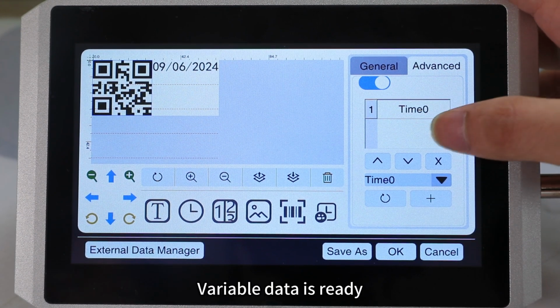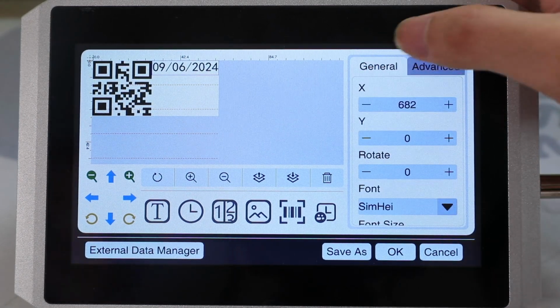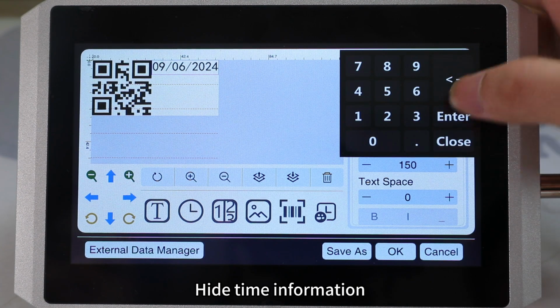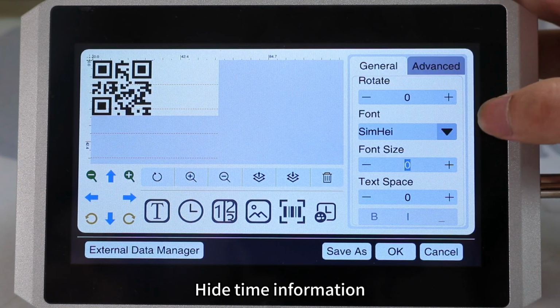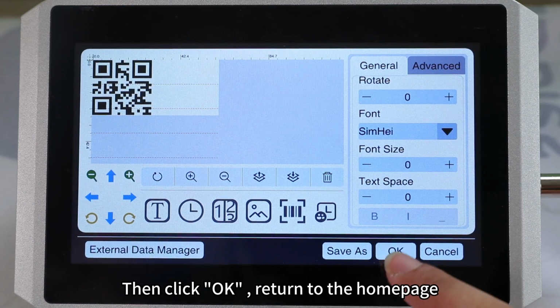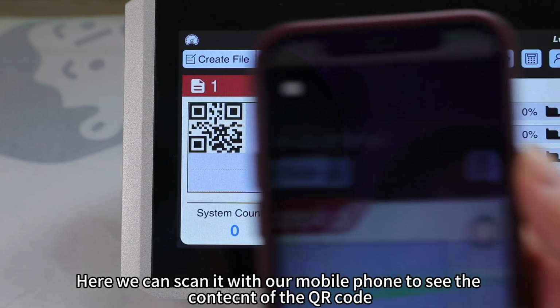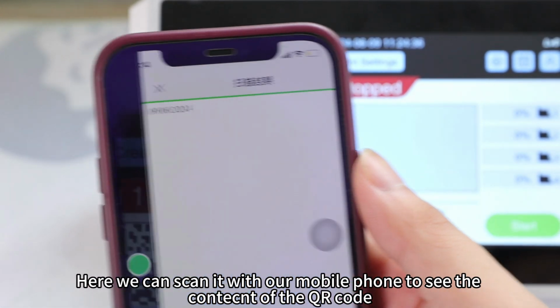Variable data is ready. Then for General, set font size to 0. Hide time information. Then click OK. Return to the home page. This QR code will change over time. Here we can scan it with our mobile phone to see the content of the QR code.